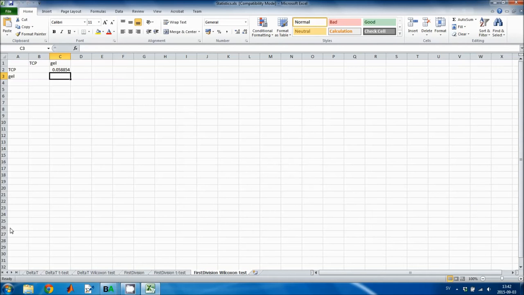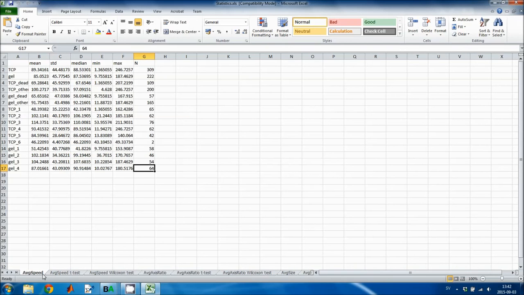Now we can open the Excel file. It contains a lot of different data, but here I'll look at the average speed of the cells. So in tissue culture plastic and gel, we had 309 cells in tissue culture plastic and 222 cells in the gel condition. And the mean cell velocities were similar, slightly faster on the tissue culture plastic.